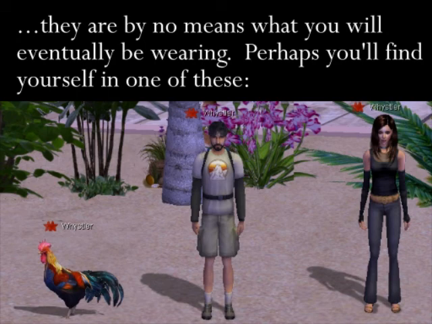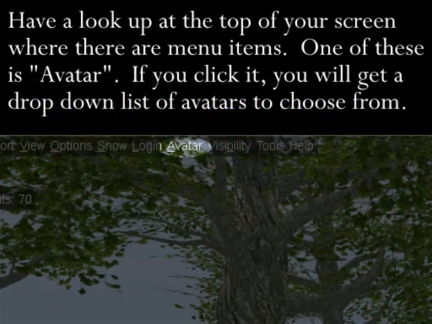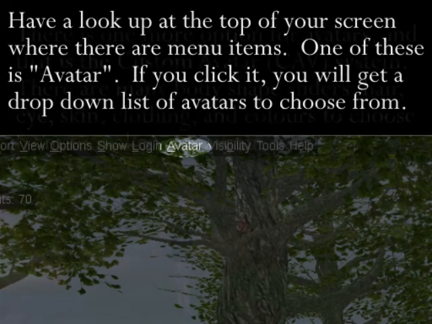Each world has its own set of avatars to choose from. This particular world has options for a backpacker dude, an urban fashionista, or my personal favorite, this rooster, as well as many others. So when you enter a world, have a look up at the top of your screen where there are menu items. One of these is labeled Avatar. If you click it, you will get a drop-down list of avatars to choose from for that particular world.